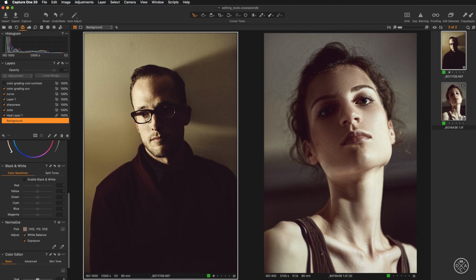Okay, so in this clip you have learned about layers. You know how to create a new layer, how to apply localized adjustments on layers. You have learned as well how to copy a set of layers, a set of adjustments from one image to another.